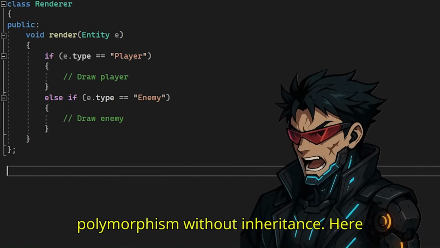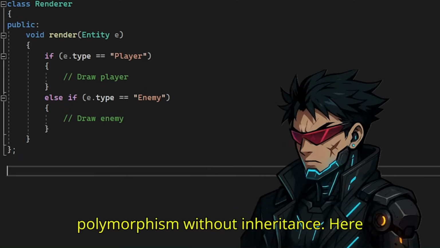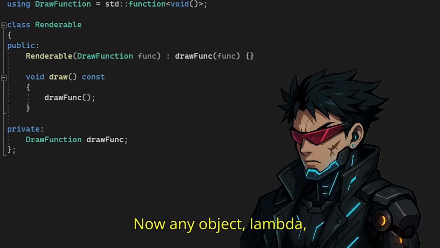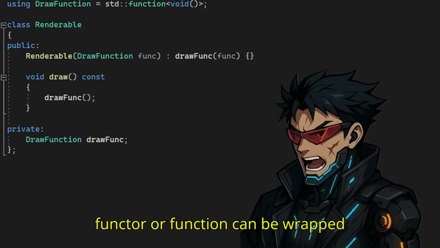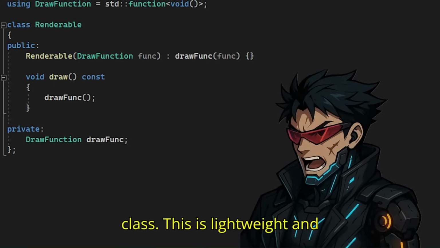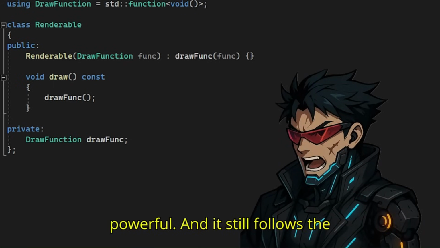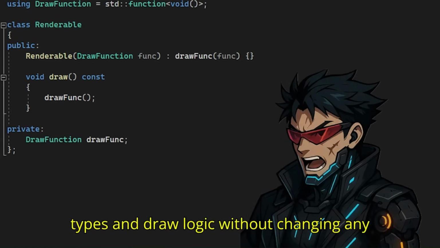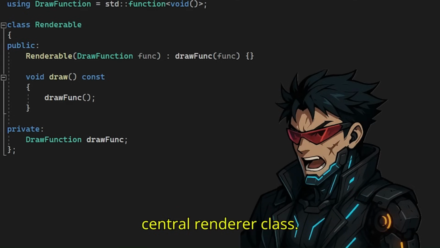Let's say you want polymorphism without inheritance. Here is a sketch using std::function. Now any object, lambda, functor, or function can be wrapped into a renderable. You don't need a base class. This is lightweight and powerful. And it still follows the open-closed principle. You can add new types and draw logic without changing any central renderer class.